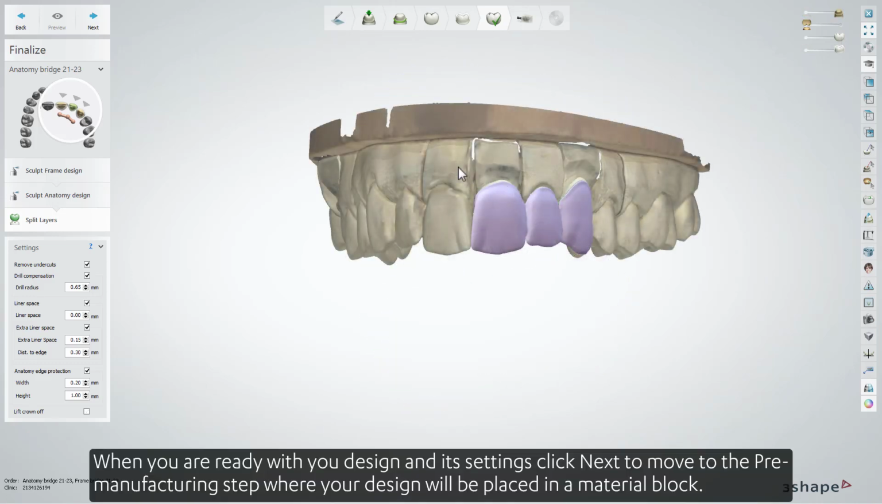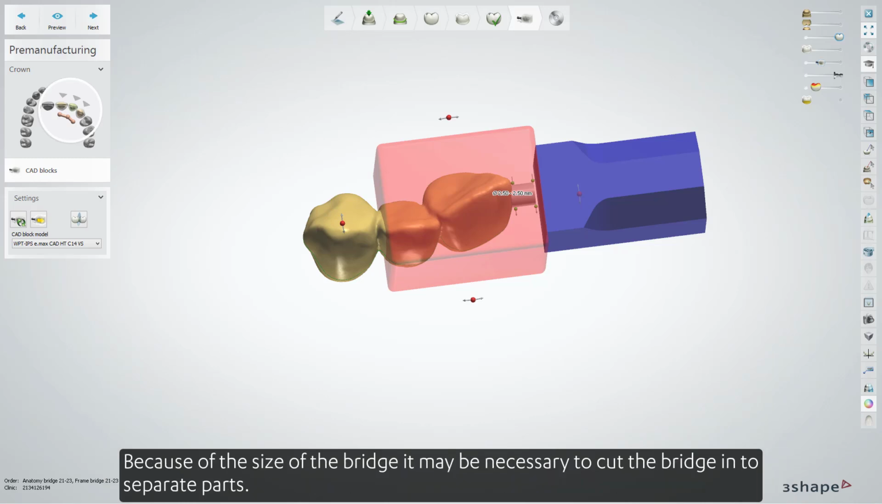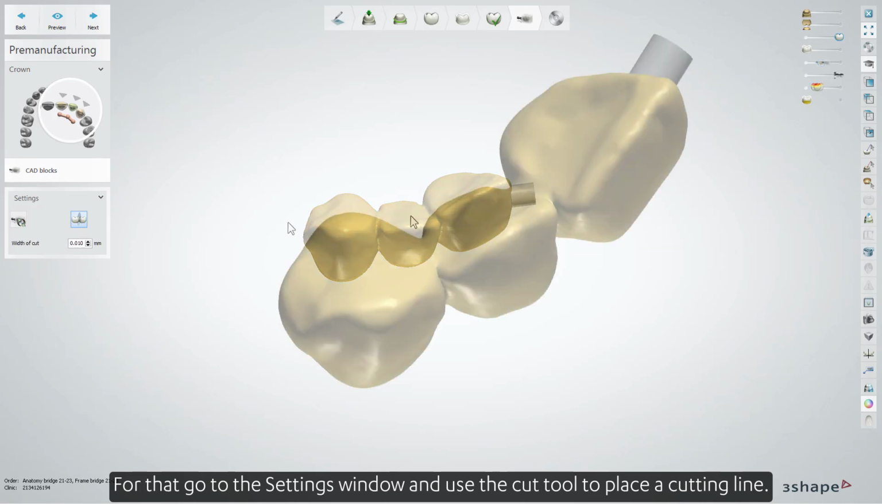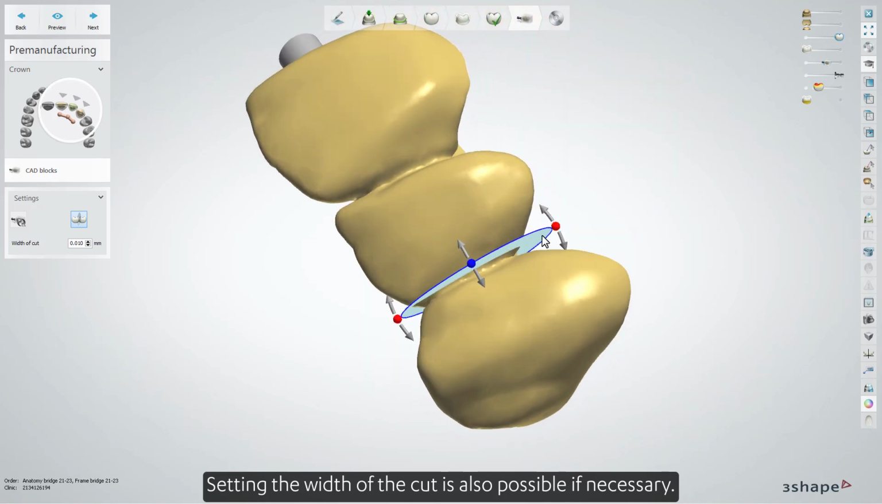When you are ready with your design and its settings, click Next to move to the pre-manufacturing step, where your design will be placed in a material block. Because of the size of the bridge, it may be necessary to cut the bridge into separate parts. For that, go to the Settings window and use the Cut tool to place a cutting line. Setting the width of the cut is also possible if necessary.